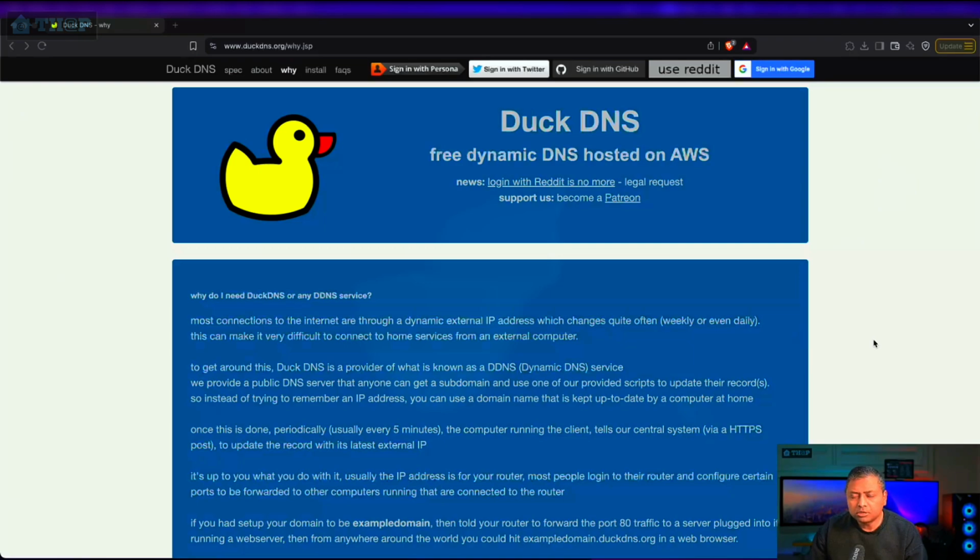So to get started, there are a few things you need to set up as a prerequisite. One of the things you need is some kind of DDNS service, dynamic domain name server service, and there are quite a few free websites which offer this. One of the ones I had been using is called DuckDNS.